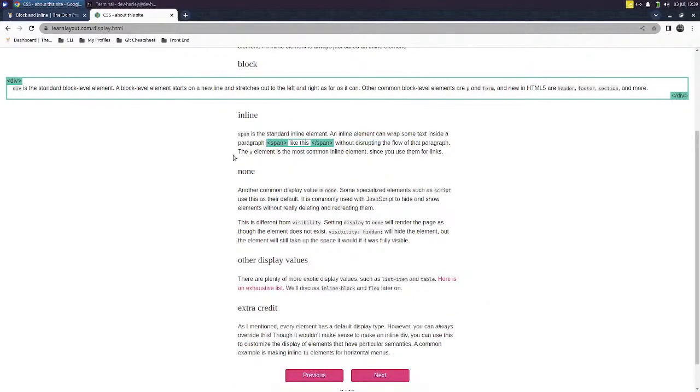Without disrupting the flow of the paragraph, the anchor element is the most common inline element since you use them for links. None. Another common display value is none. Some specialized elements such as script use this as their default. It is commonly used with JavaScript to hide and show elements without really deleting and recreating them. This is different from visibility. Setting display to none will render the page as though the element does not exist. Visibility hidden will hide the element, but the element will still take up the space it would if it was fully visible.